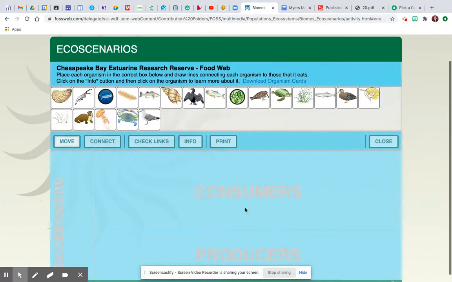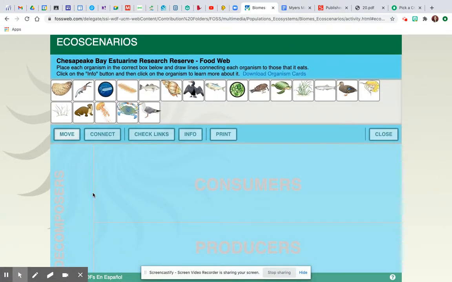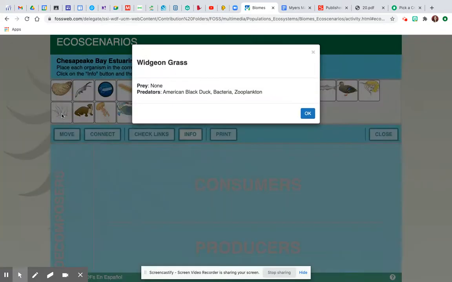And in your Food Web, you're going to notice we have our 3 different types of organisms here. And I have a bunch of different tabs up here that are going to help me. So I can click on Information, and I can click on all the organisms that I think are producers. Producers are my plants, my things that make their own food. So I can click here and see that this type of grass does not have any prey. That means that it makes its own food.